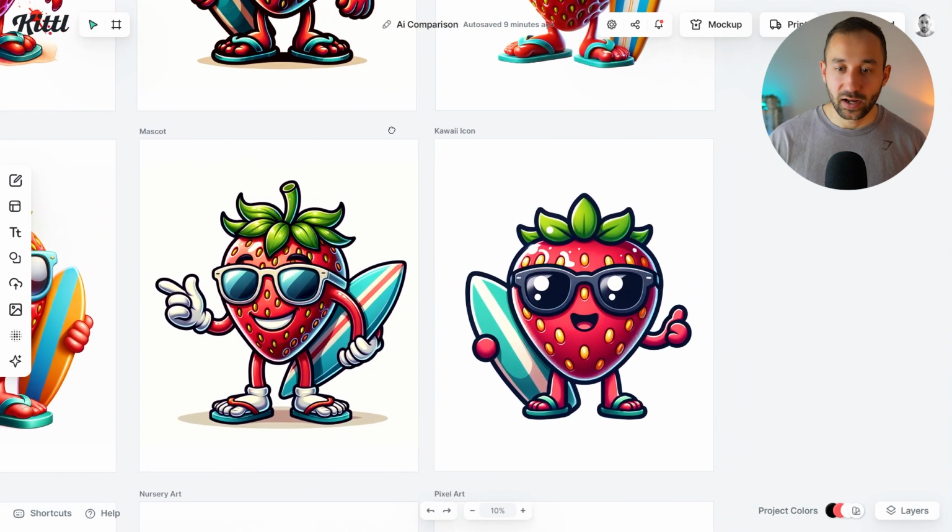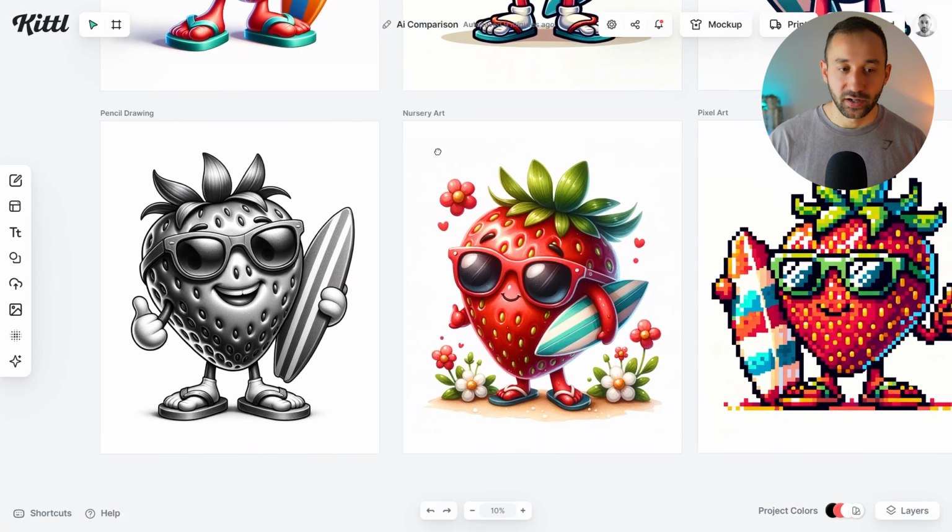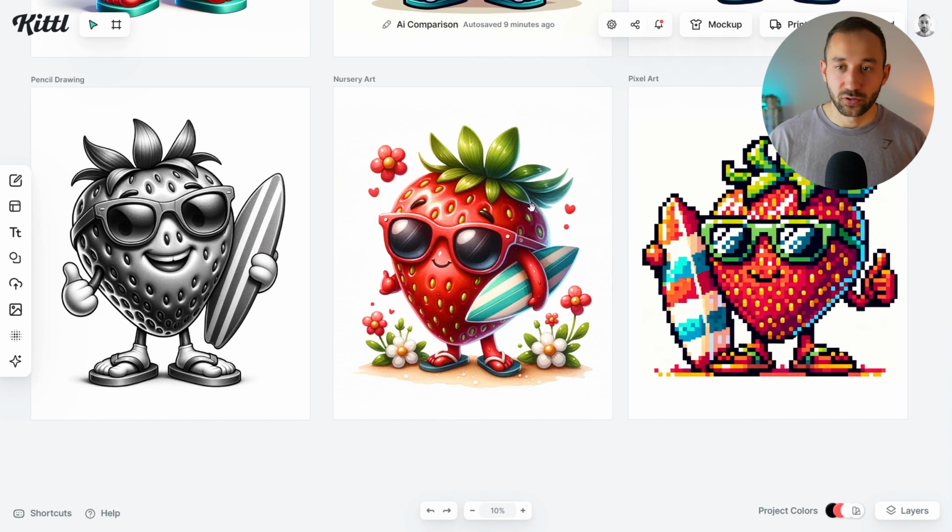Then we have kawaii icon, more simplified version, a bit more cute, a bit more child friendly, and a very popular print on demand style. Down here we have pencil drawing, nursery art, and pixel art. Pencil drawing, a lot more detailed, black and white again. Nursery art is very cute, kids friendly, but it has more detail, but a cool looking style for sure.